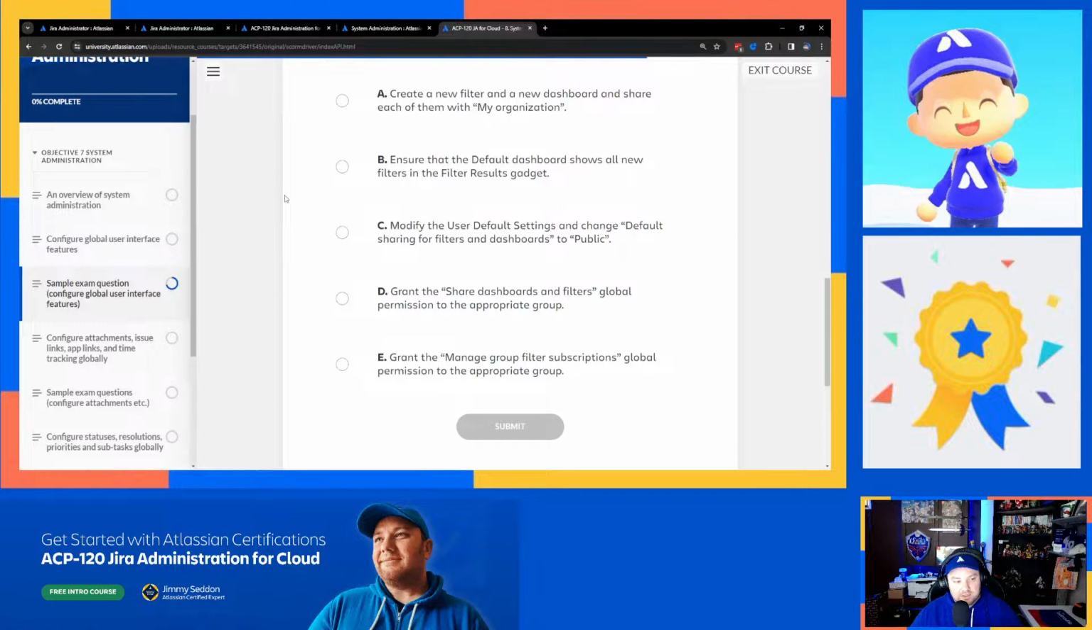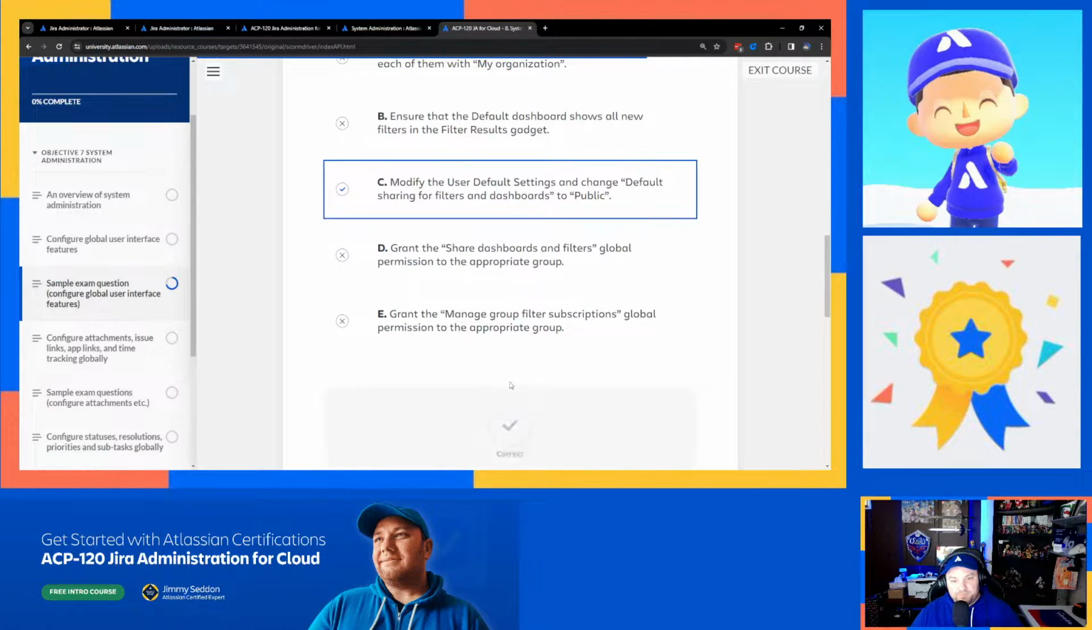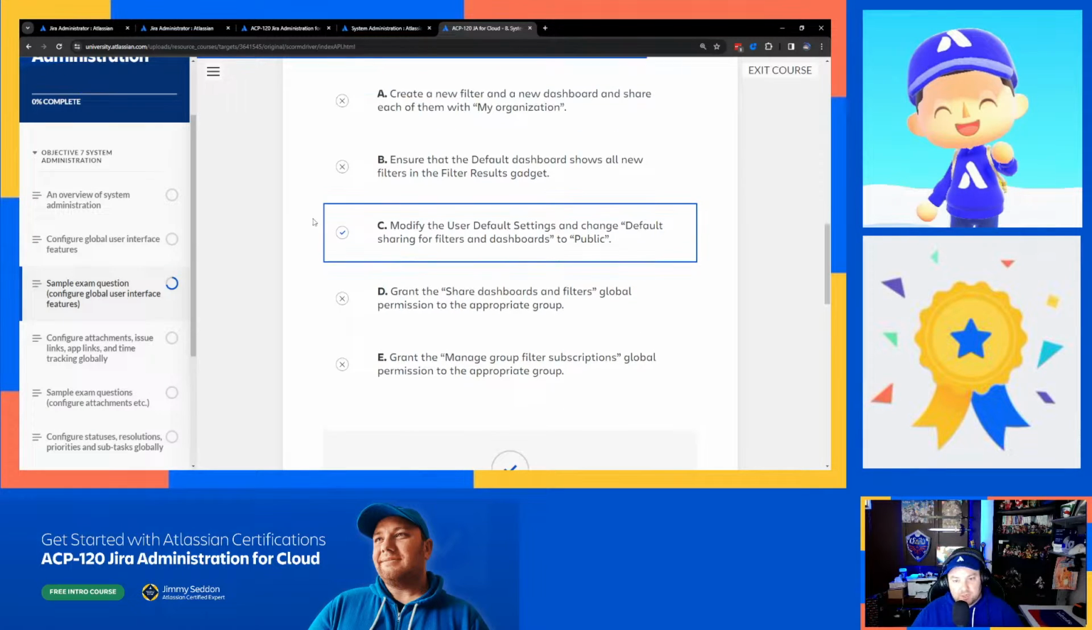Got D, we've got C, 2 C's. Anyone else? C, okay. Looks like we're going to select C. We got a bunch of C's. Okay, let's submit C. And yes, C is the correct answer.